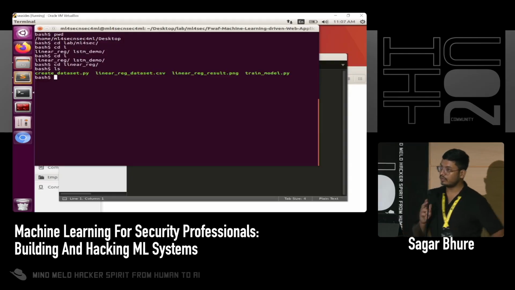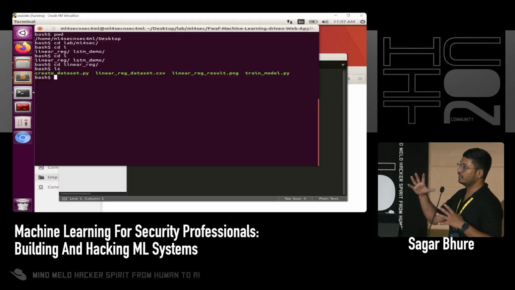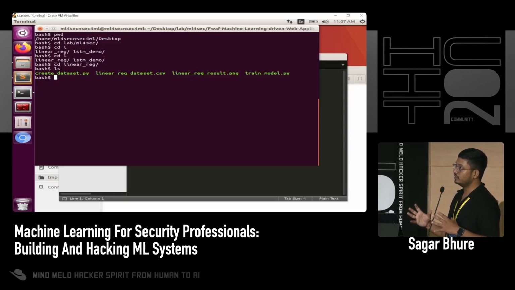Okay, so there are a couple of Python programs written here. The first one is create dataset, where it creates random x and y coordinates. Then in training a model, we load that randomly created dataset and train a model to find the values of m and c.